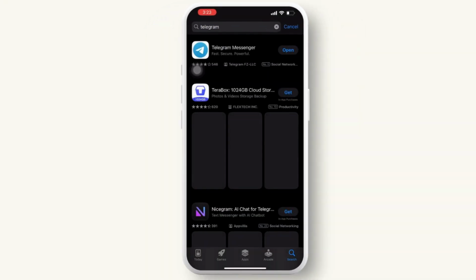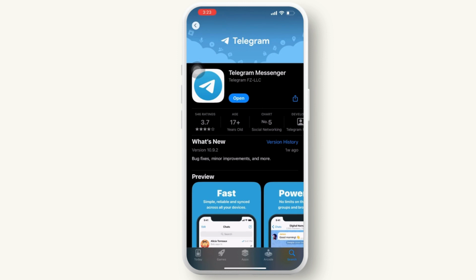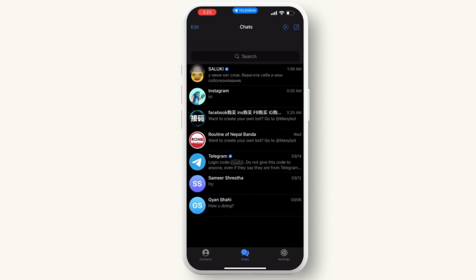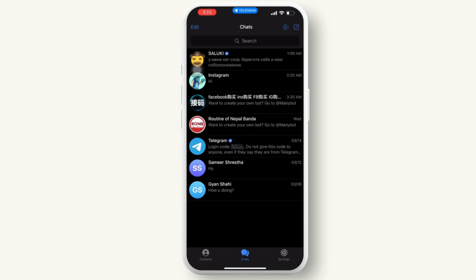Type Telegram in the search bar. And if there is an update icon available next to the app, then please update your app, or else open it. And join the group where the videos are posted to download.